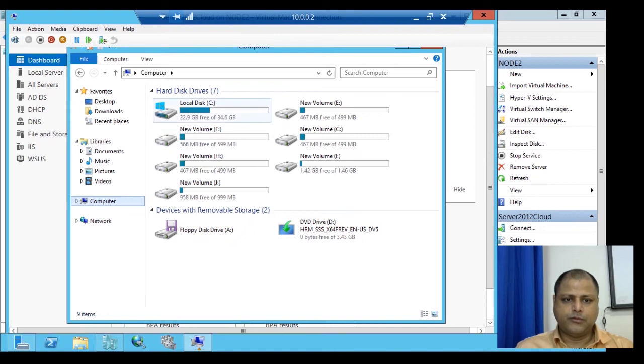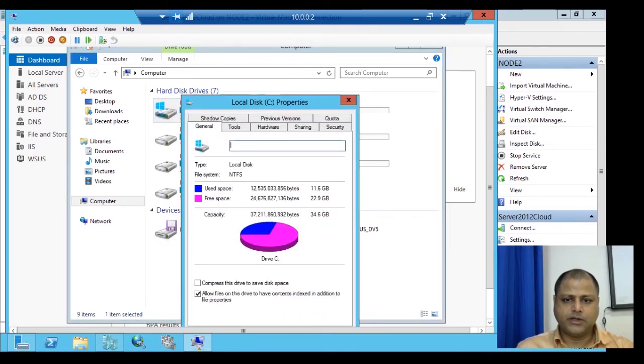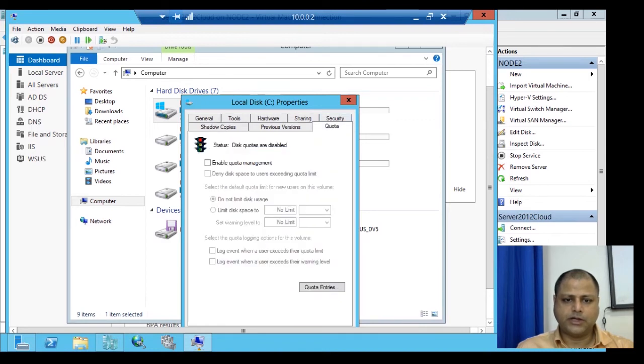So now we'll move to the disk information. We'll right click on the system drive, that is the C drive, and go to the properties. When we come to the properties, we'll go to the quota tab. The moment we click the quota tab, we'll enable the entry of the quota limit.